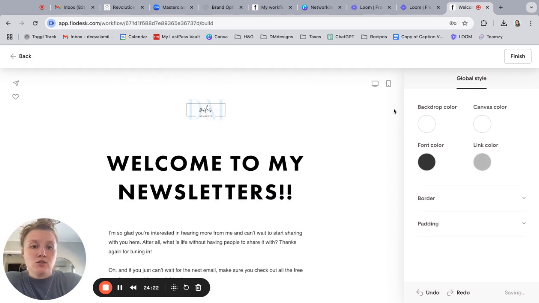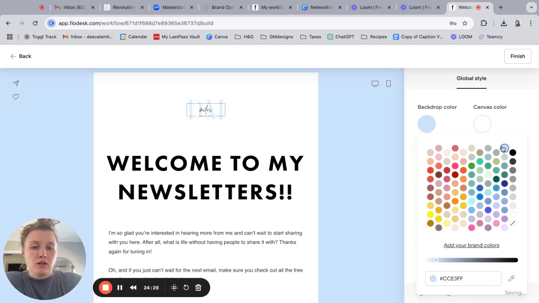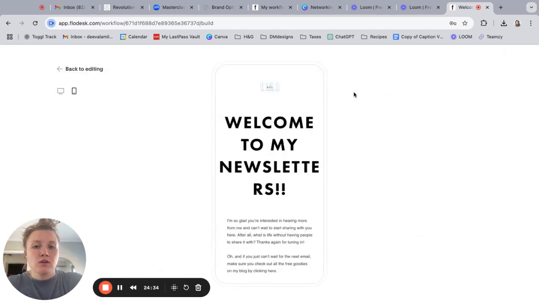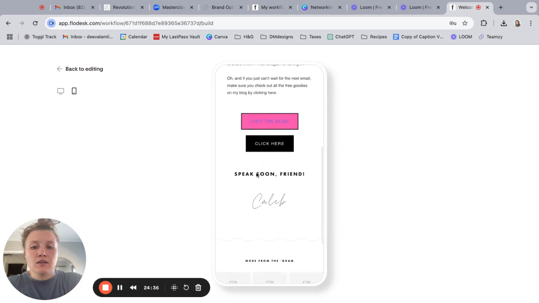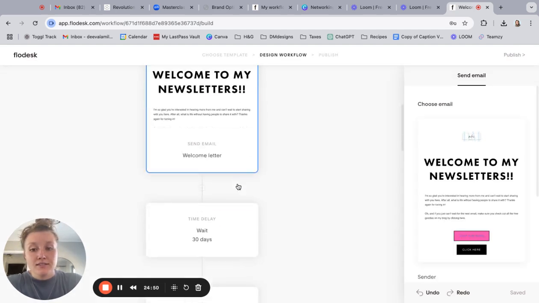Also, you can change this background. So if you click back here, you can change a backdrop color. So if I wanted it to look like that, I like it white so that way it all stays in unison, especially whenever you're previewing it, because most people check their phones. So this is going to be your global style. I like white. You can do whatever you want. Okay. And then you're going to finish, and that's it.